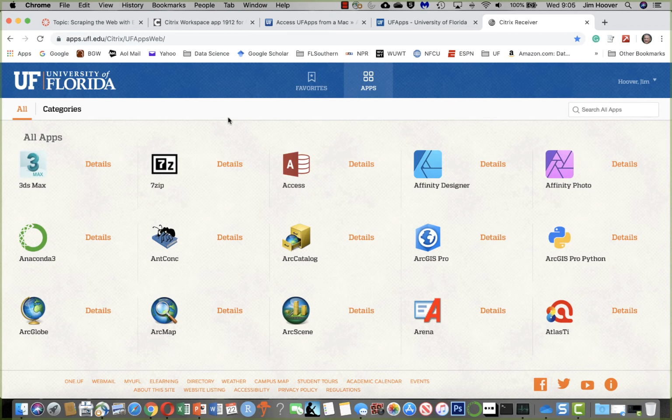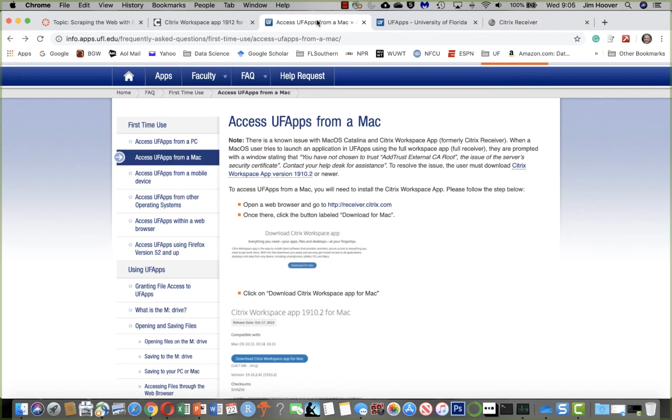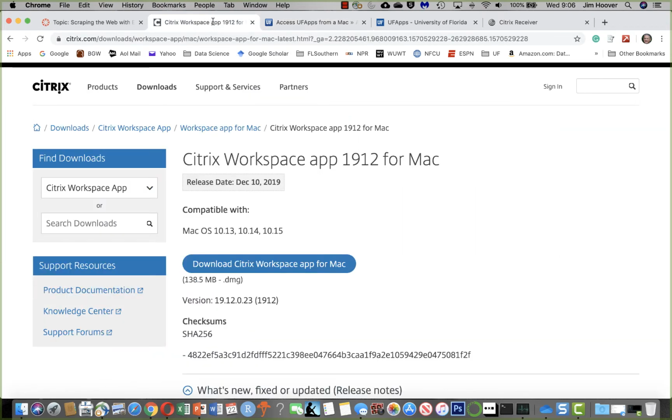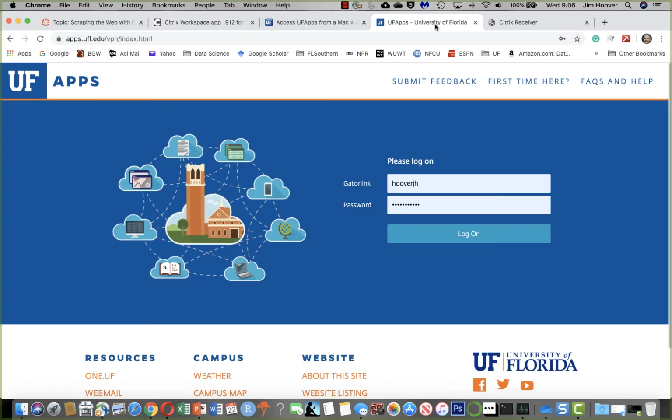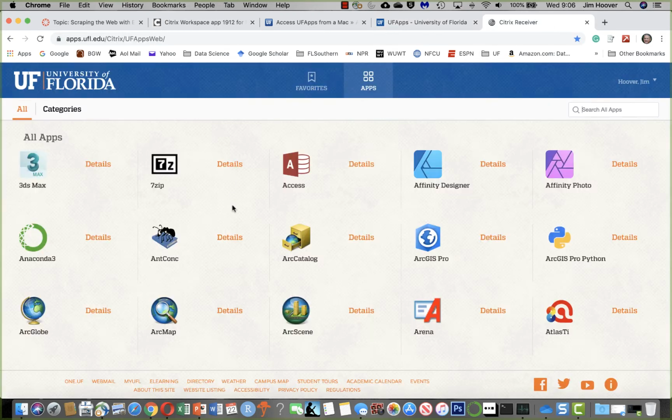I couldn't get it to work in the beginning. There was a help window that popped up that says how to access UF Apps from a Mac, and it turns out that I needed to download this Citrix Workspace app for Mac. I downloaded it. It's a pretty big file, so you may want to do that while you're at campus. And then I restarted everything. When I did that and then went back to the UF Apps page, it worked fine.